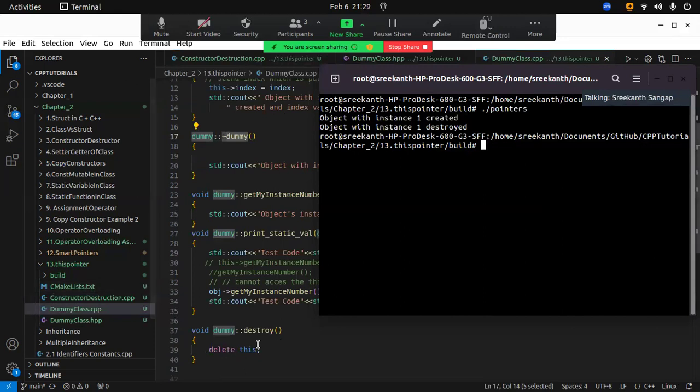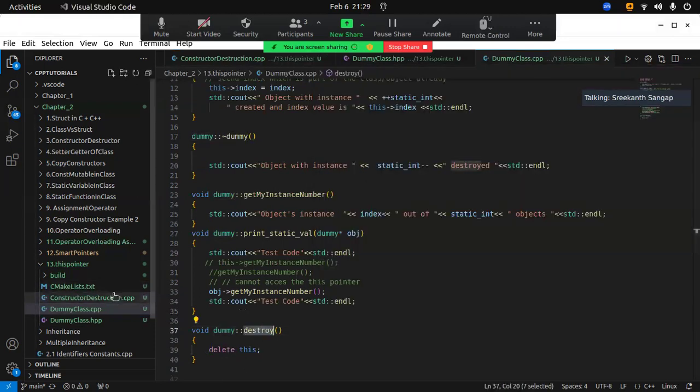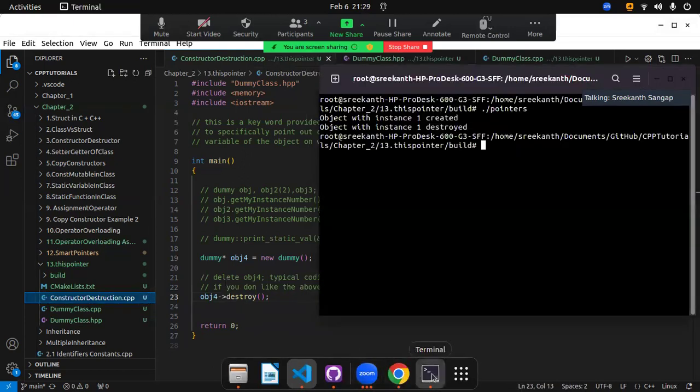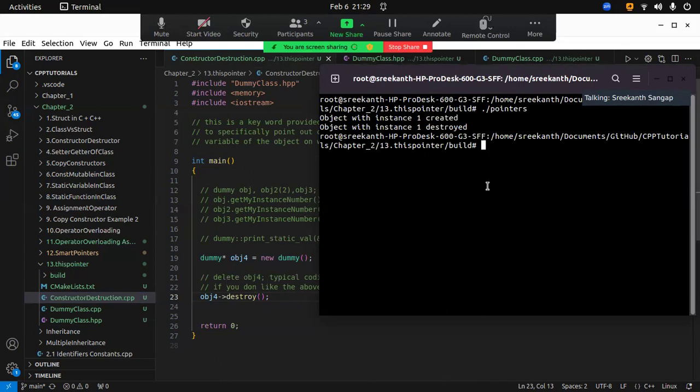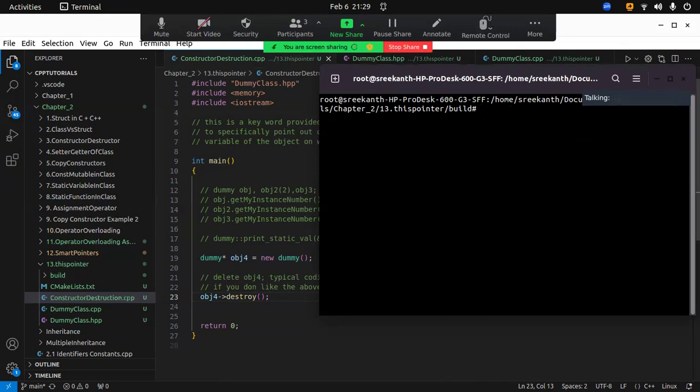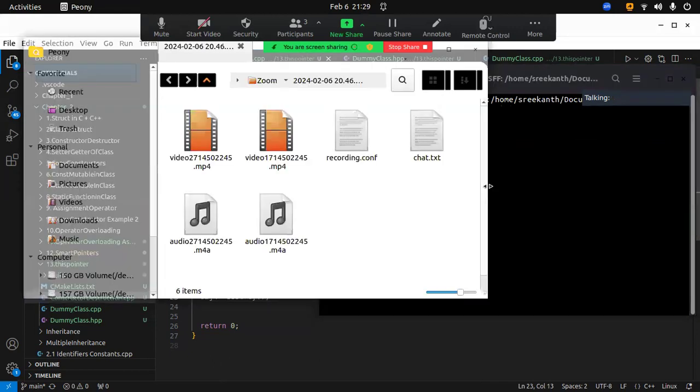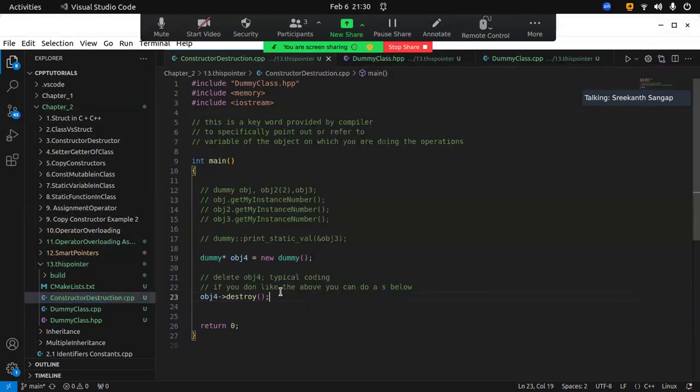So why would someone write a destroy function? Any guesses? Why would anyone write any destroy functions? I think to free the memory. I agree. But for that you can just do delete, right? For that I can just write delete obj4. Now, why would someone specifically write destroy something like this?